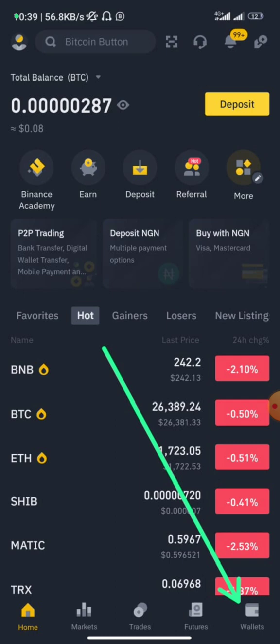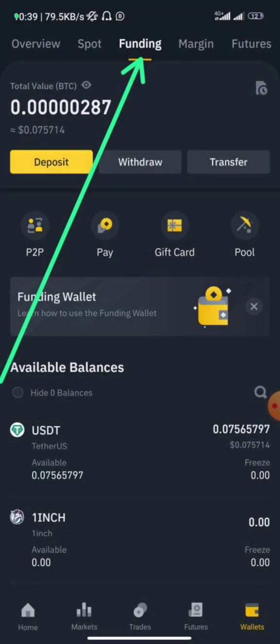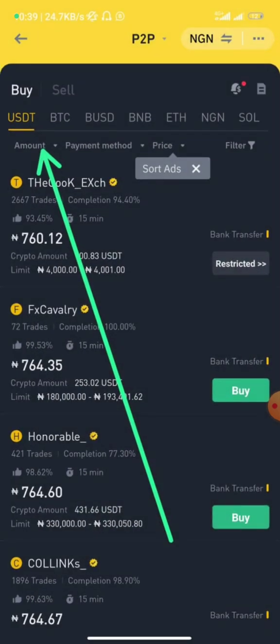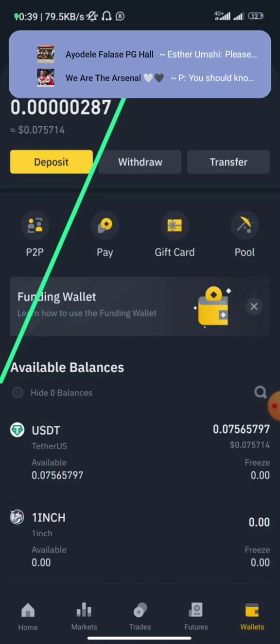Quickly create one, and once you create one and you install the app and you log in, this is where you are going to get to. Just click on wallet, follow the arrows on my video, just follow them. Go to wallet. Once you go to wallet, go to funding. Once you go to funding, go to P2P. All right, go to P2P.